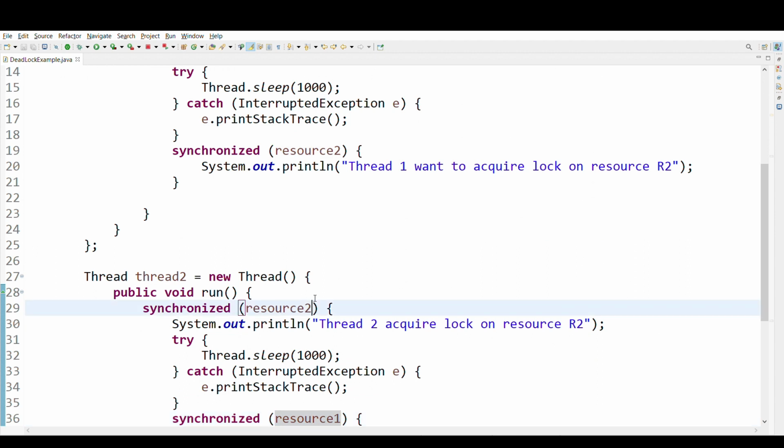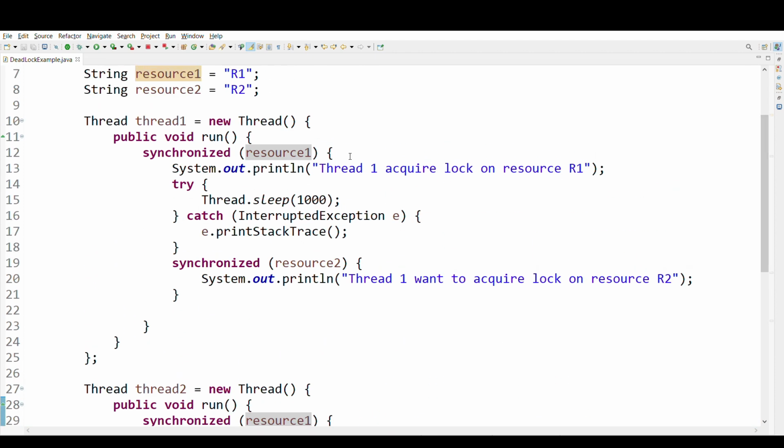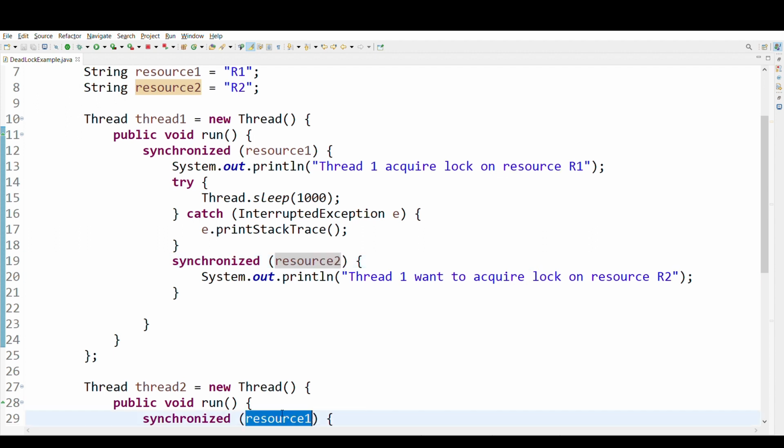So what I will do over here is first put resource 1 and then resource 2. Programmatically, both threads will go into the running stage. Whichever thread, thread 1 or thread 2, comes first will put the lock on resource 1. Then it will wait for 1000 milliseconds, then go for resource 2. Thread 2 is also looking for resource 1, and both threads will be synchronized at that time.